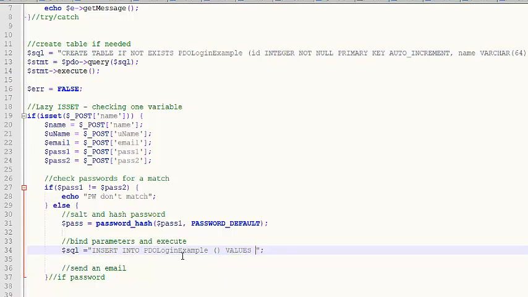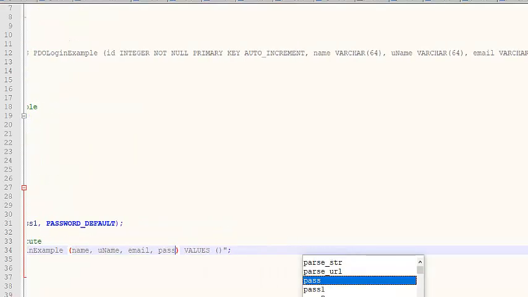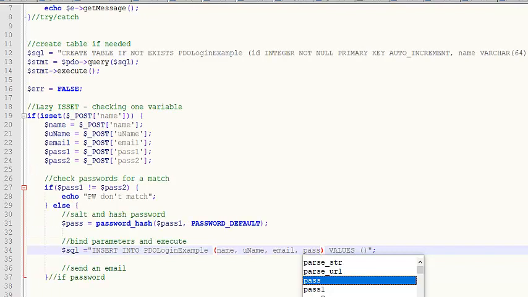Parentheses, values, parentheses. So I'm inserting name, uname, email, and pass, I think is what they're called. Yep. Email has a unique constraint on it, so we're gonna run into some issues there. And the values, since we're doing prepared statements, it's gonna be question mark, question mark, question mark, question mark.